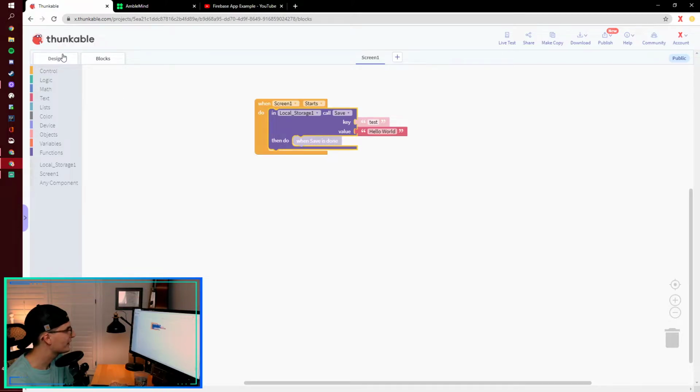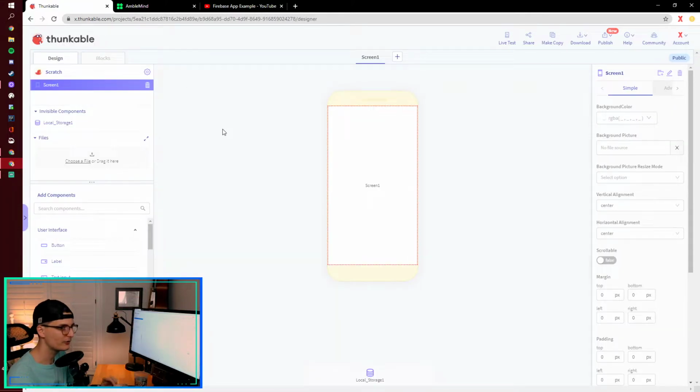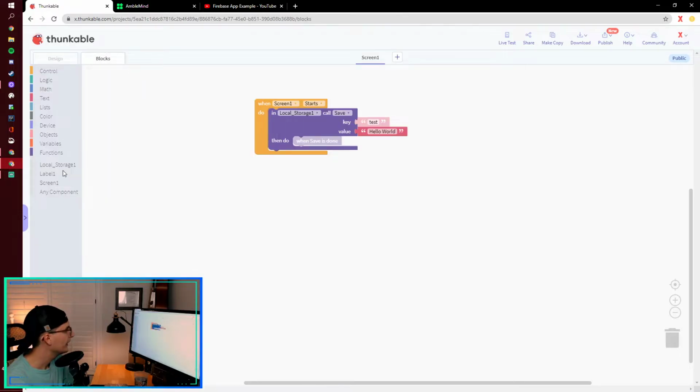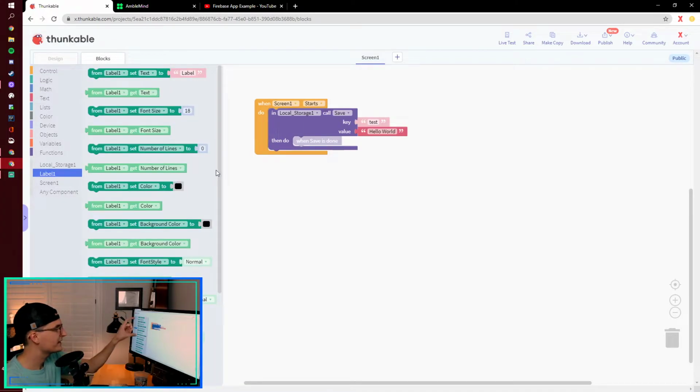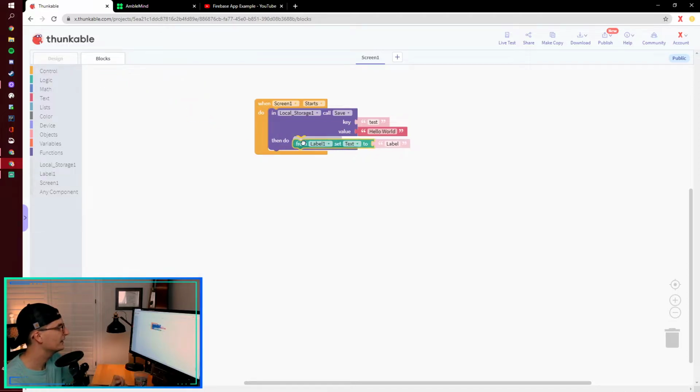What do we want to do after that? To test this, to see if local storage is working, let's add a label to the screen. And once that is saved in local storage, let's go ahead and display it on the screen. So we've saved it. Now we need to get it.